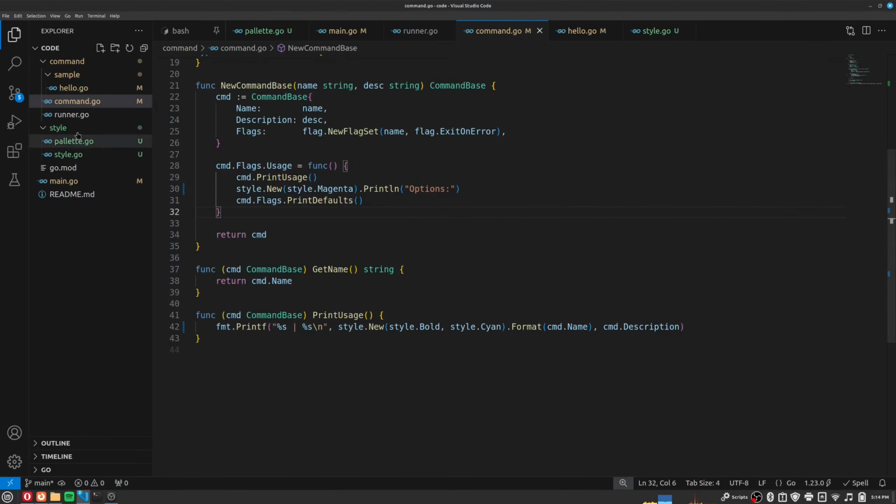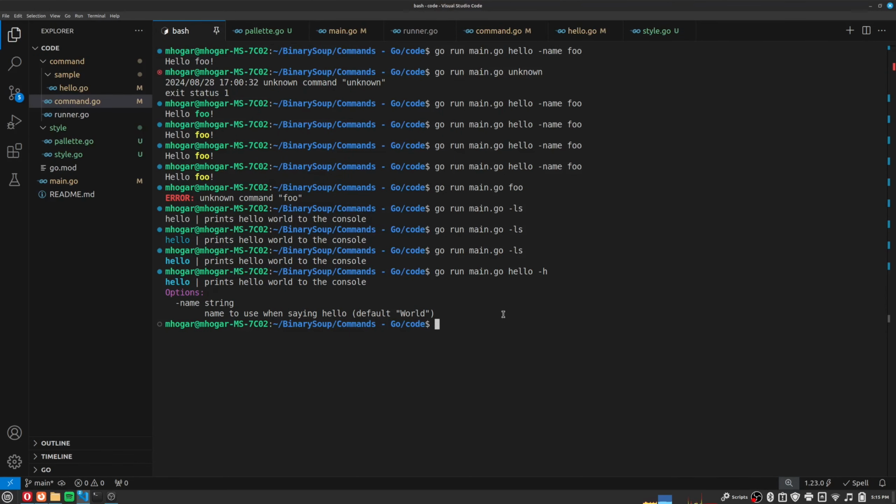Of course, you could also define your own palette file outside the style package in whatever application you're making. That would be a good place to do it. But I wouldn't recommend just adding every single new style into palette, because if it gets super bloated, then it's not really a very useful file anymore, is it? So that sounds like a good place to commit for now. So we're going to say git add ., git commit -m create style package.